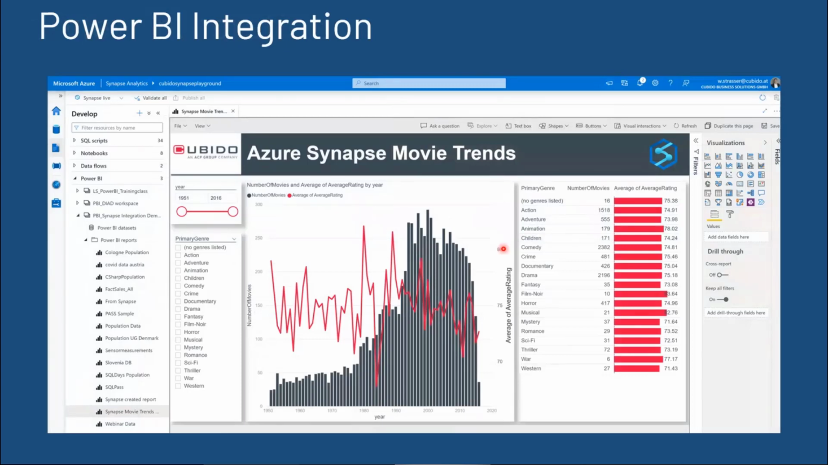The Power BI integration, well, it's there to create your Power BI reports within Synapse Studio. You map a Power BI workspace into your Synapse workspace, and you don't have to switch tools. So it's integrated there.